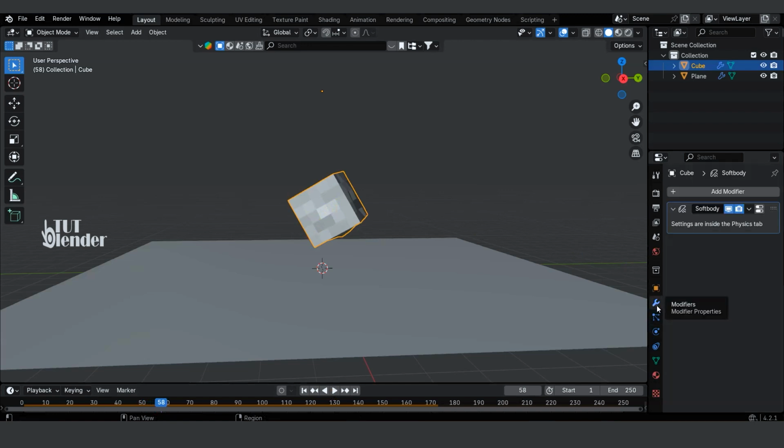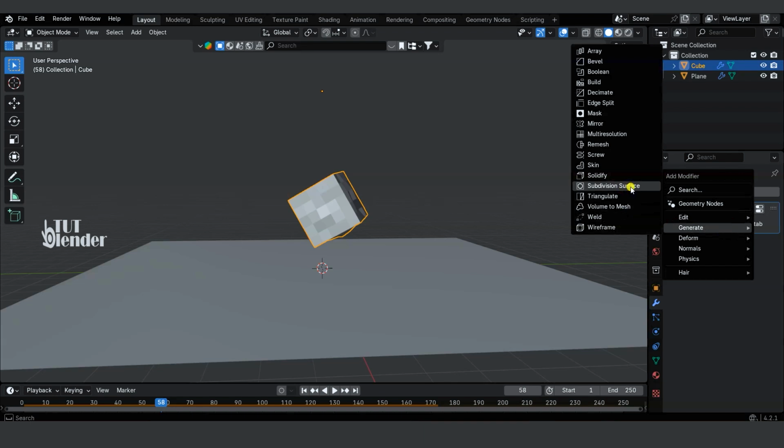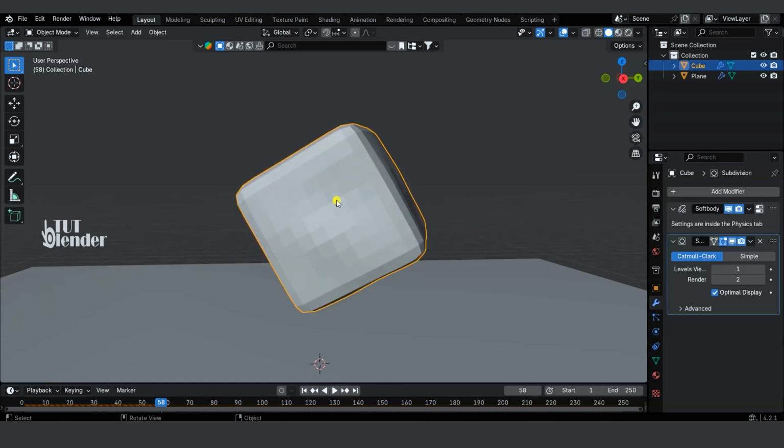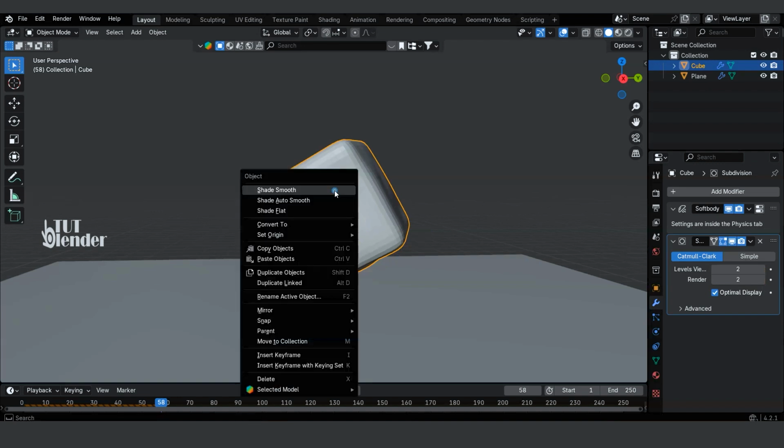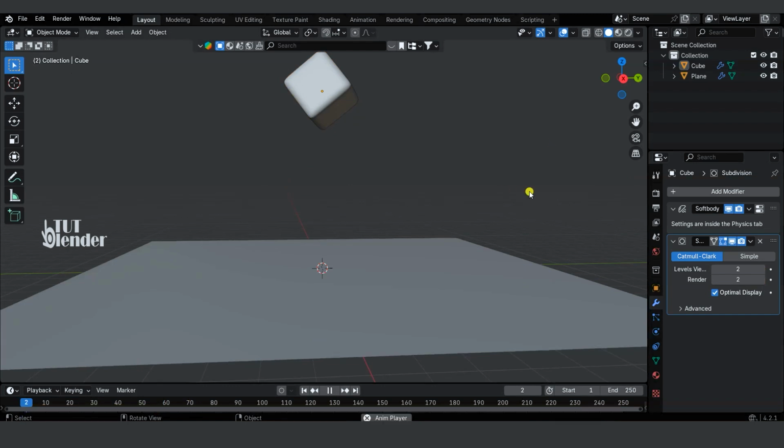Just go to Modifiers and select Subdivision Surface. Put the levels on 2. Now right-click on your cube and shade Smooth. And play. Cool.